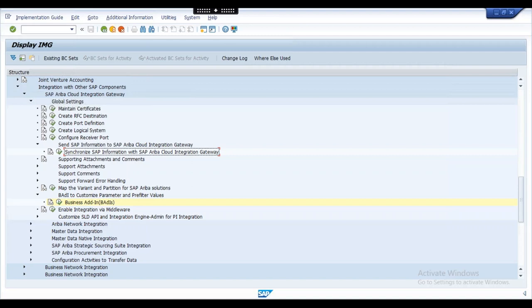So this is a basic setting that we discussed that is common for all. It is not only applicable for commerce automation or SCC or any Ariba STP. Okay, got it. Clear.